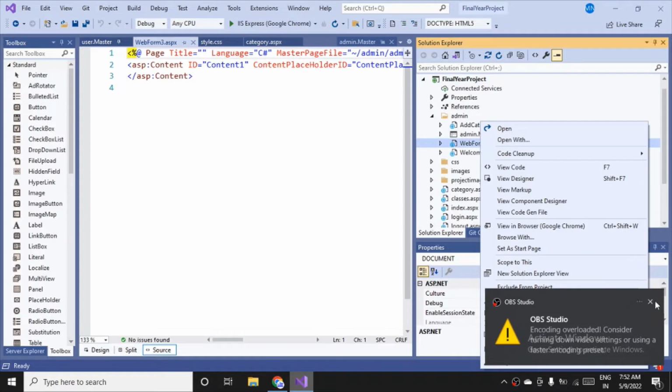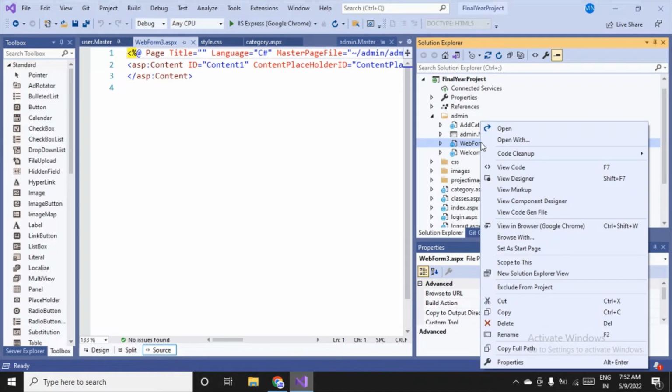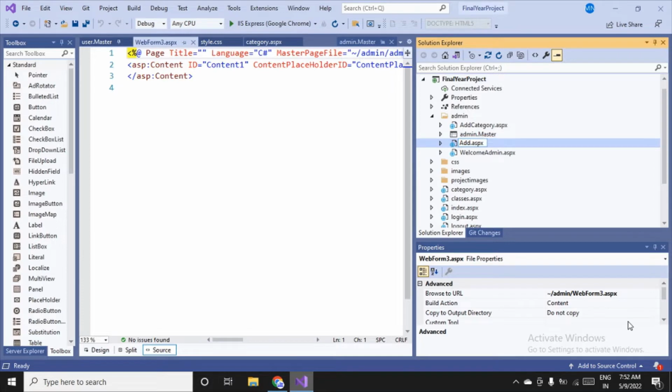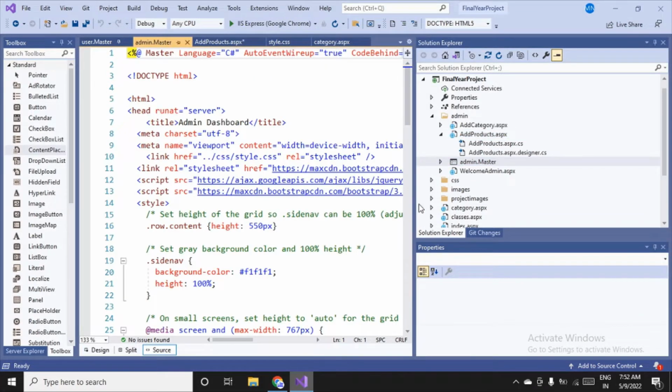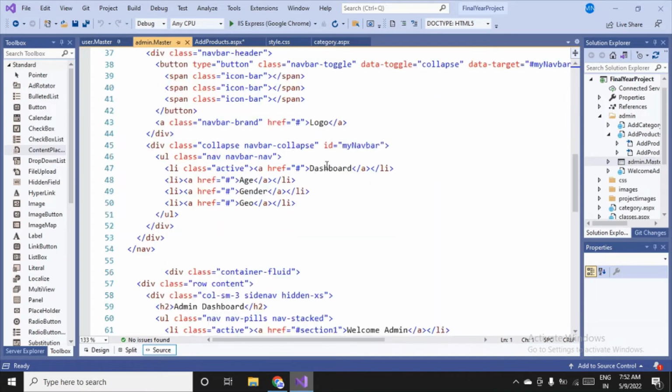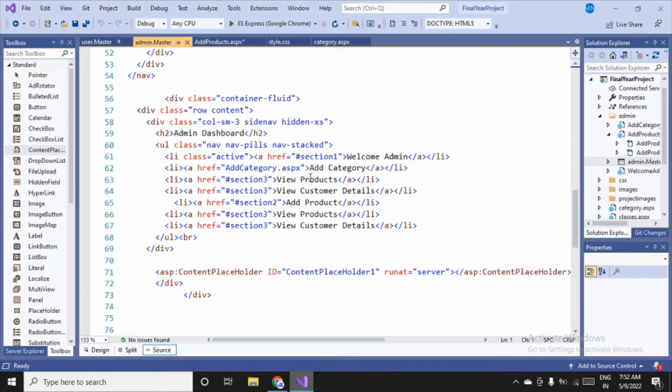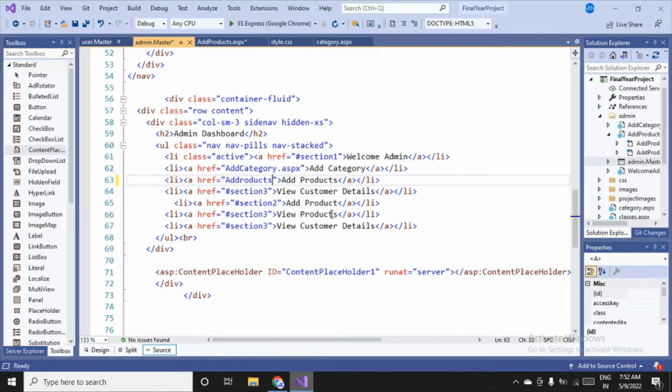Let's rename it. Add products. Going to the master page, in the dashboard, in the navigation section, we have to make the entry. After add category, we want to have add products, and the page which we have just created, named add products dot aspx.